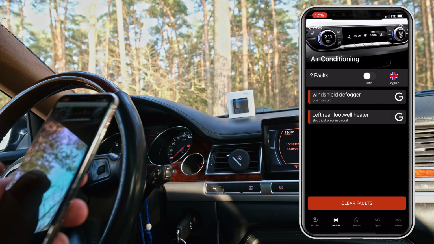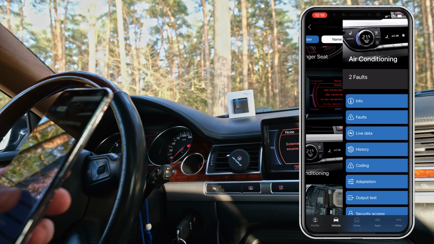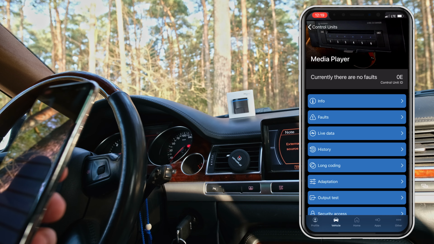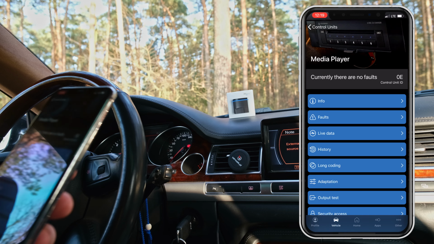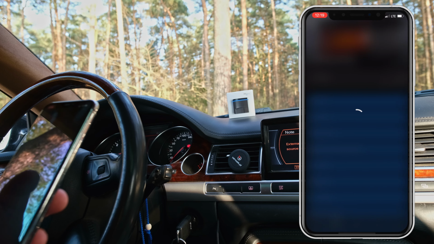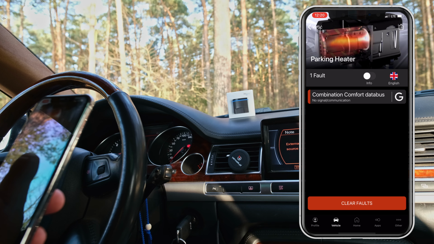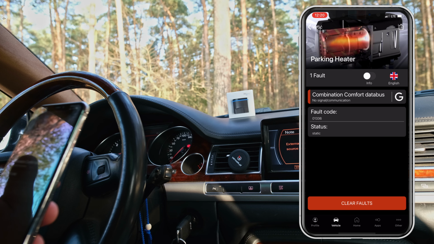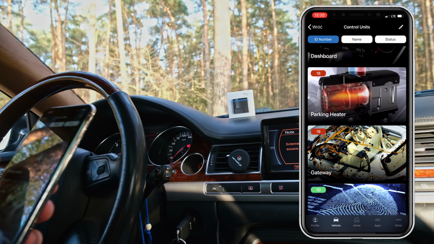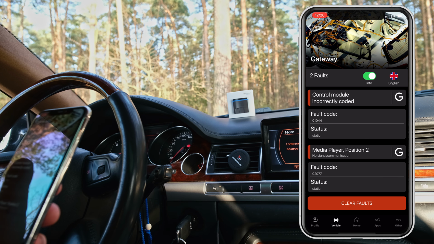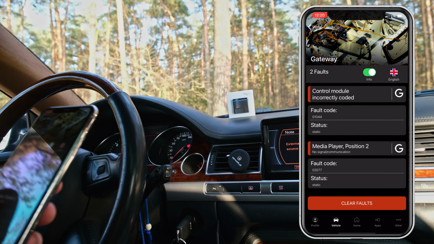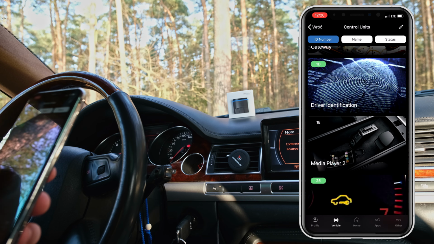I'm just trying to find the working one, but I don't think I'm gonna find it. A media player, probably about the rear seat entertainment, because I have disconnected it. Okay. Parking heater. Combination comfort database, no signal communication. I'm gonna need to check that one. And the gateway, control module incorrectly coded. And the media player, no signal. Okay, so I have disconnected that one. And that's all.